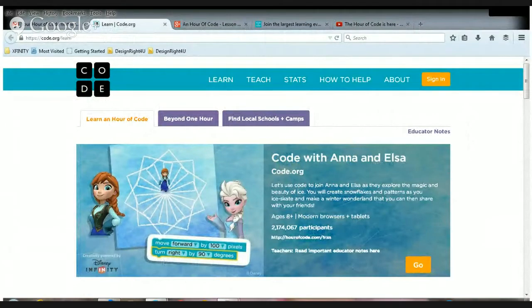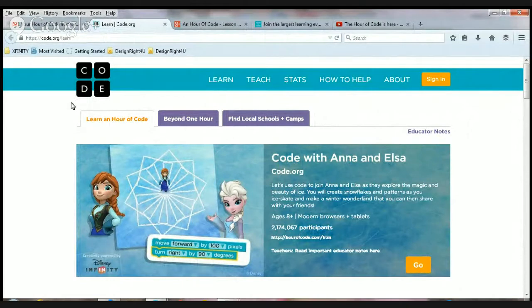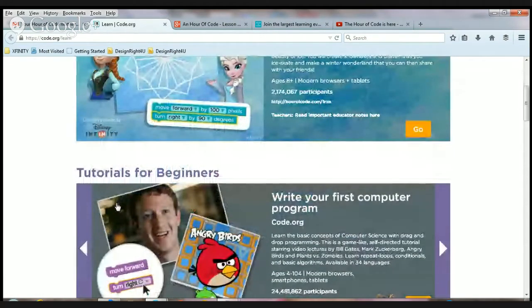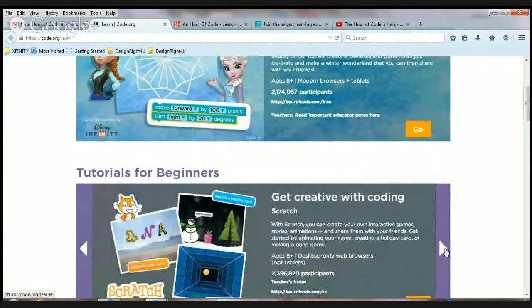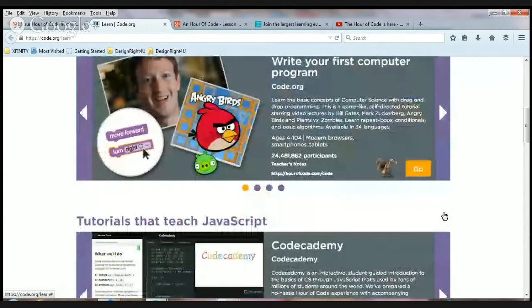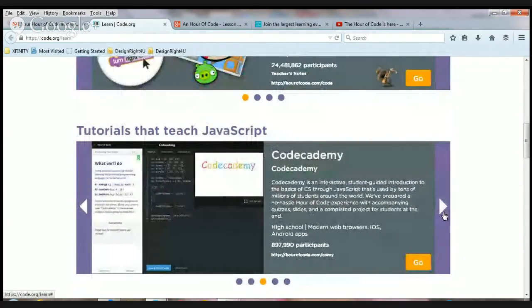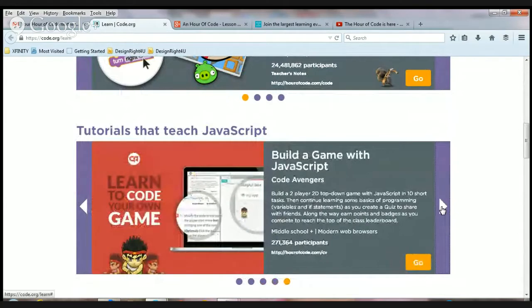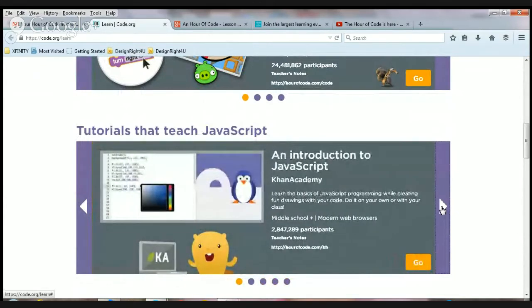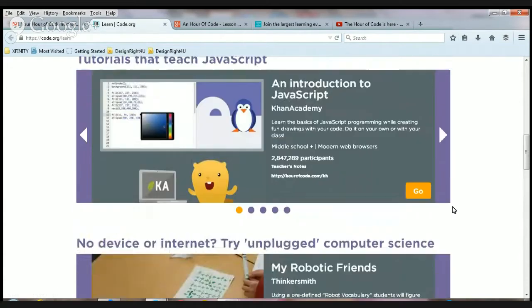So we're going to take a quick overview of their website. These are the actual lessons that they're sharing this week and afterwards. The first one, we'll just run through them real quick. You've got your code with Anna and Elsa from Frozen. Additionally, you've got some tutorials for beginners: write your first computer program, build your own game, get creative with coding, Lightbot. And if you scroll down a little bit further, we get into JavaScript tutorials. Code Academy is one that we'll be looking into today. We've also got Code Combat, build a game with JavaScript, and an introduction to JavaScript from the Khan Academy. If you get a chance to check out the Khan Academy, it is a great resource for all types of subjects in addition to coding.